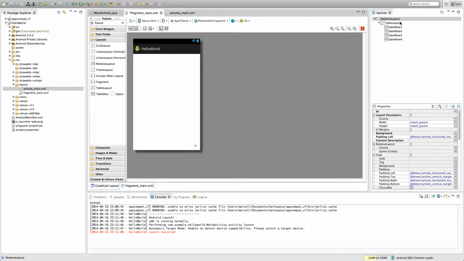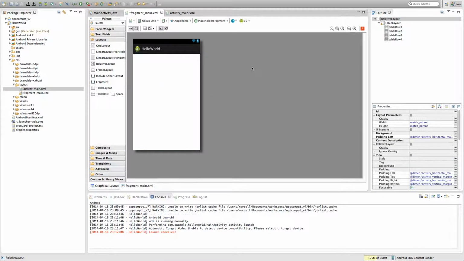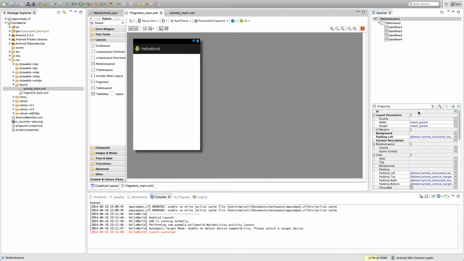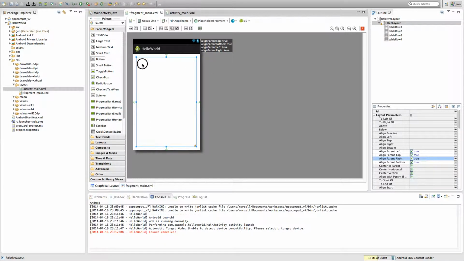So right now this is aligned to everywhere, or at least I hope so. I'm parent, right? So yeah, this is now aligned to every single, I don't know what's the word, every single right, left, up and down. So you know what I mean.